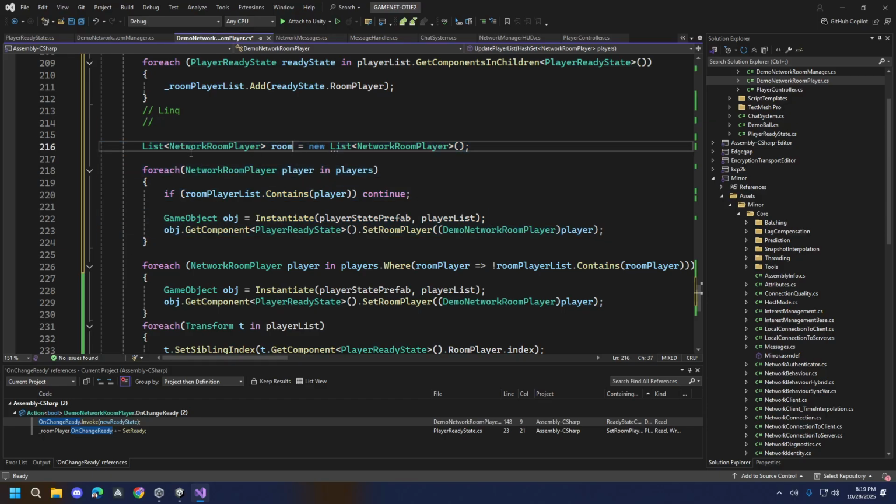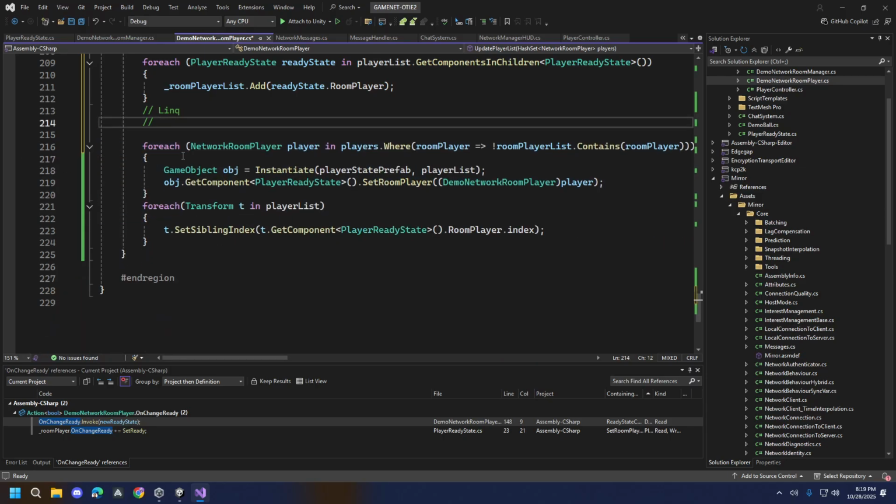Okay, so Linq is very strong. If you're going to go into real coding instead of just game dev coding, game programming, it's very useful. You're going to be using that quite a lot.